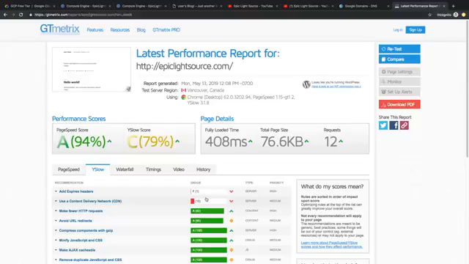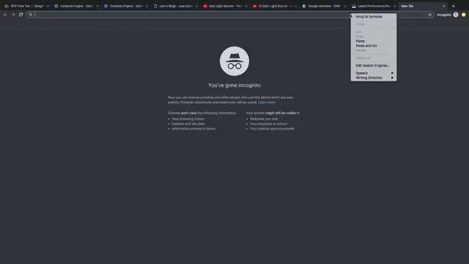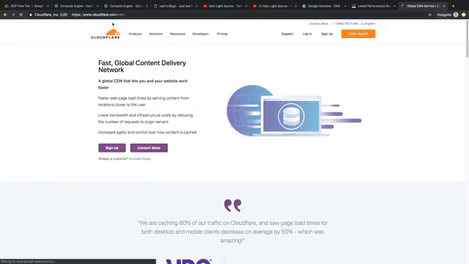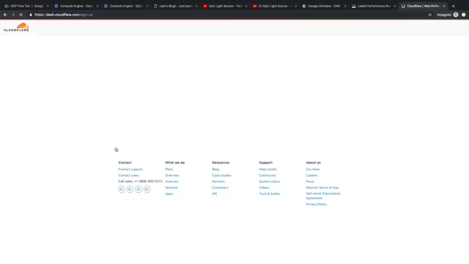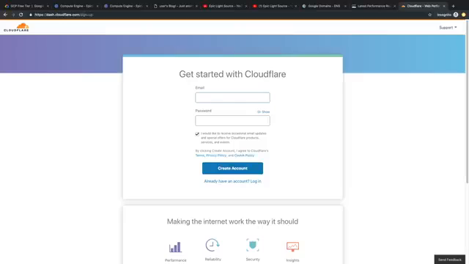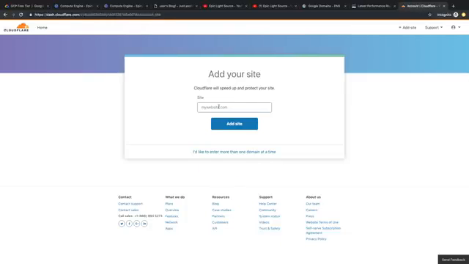Let's do this by setting up a Cloudflare CDN. To do that, let's go ahead and go to cloudflare.com/CDN and we can sign up. It's free for one website. So let's go ahead and sign up for epiclightsource@gmail.com. And let's give it a password. And let's create an account. Our website, epiclightsource.com. Let's go ahead and add the site.